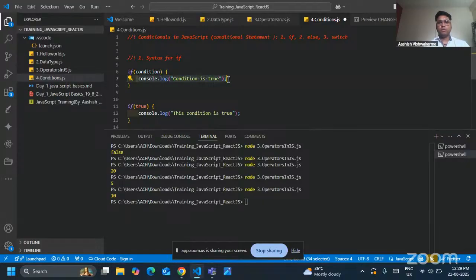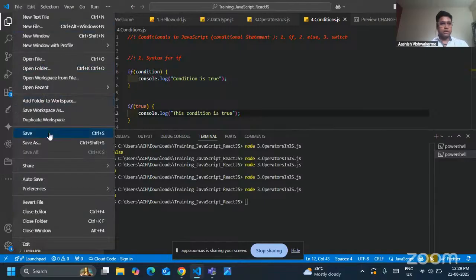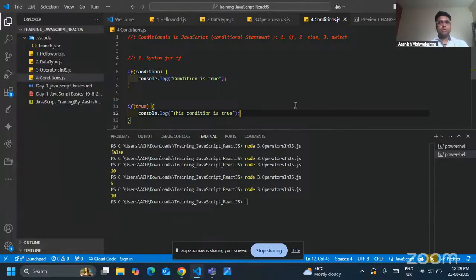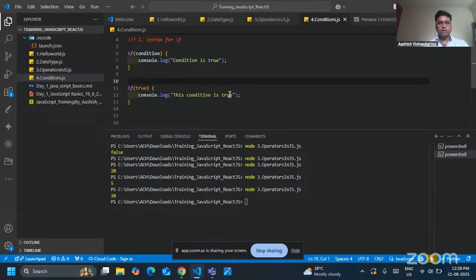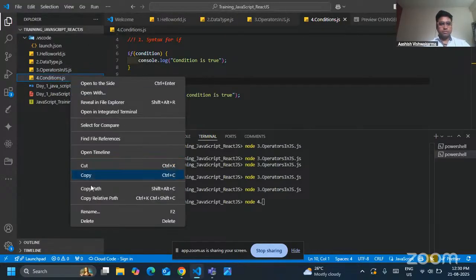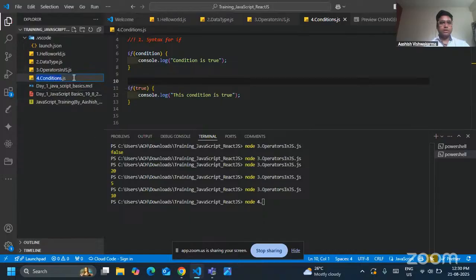Okay, let me save my file. I already told you how to save. Just save it from here, file, and then choose save. Those who know Ctrl+S can use that as well. Again we are coming to the terminal, right? In the terminal we just need to write node and the file name. My file name, I can just copy and paste it so I don't need to write it.